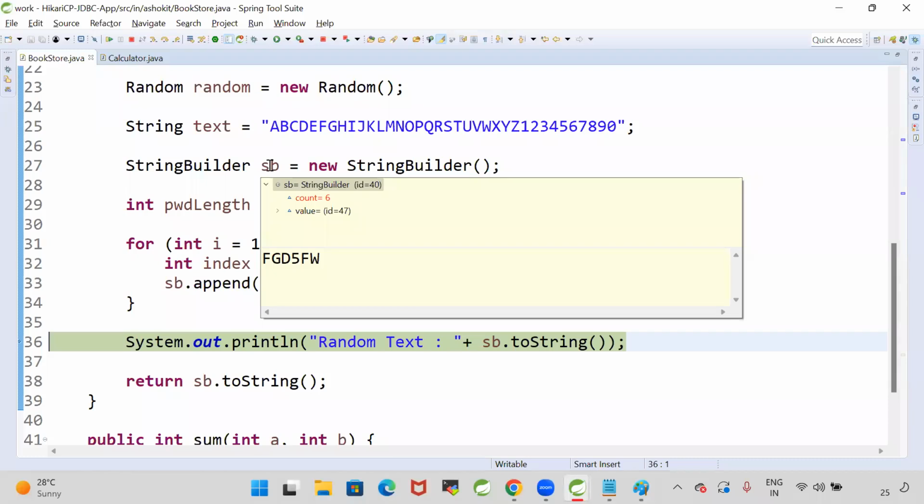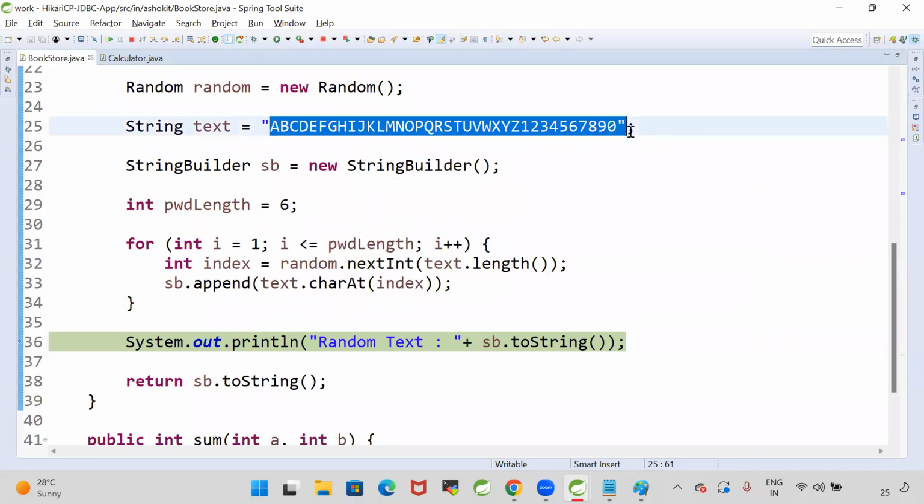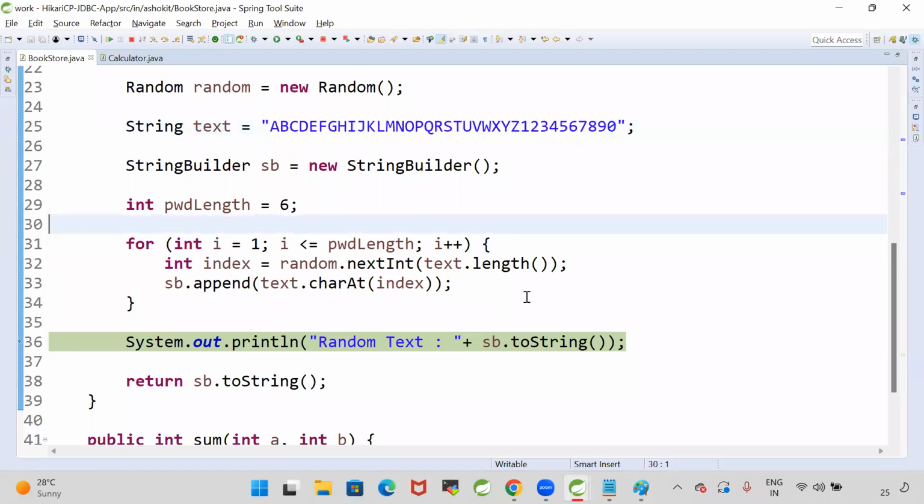So in the interview, they may ask this question: can you write a Java program which will generate an OTP? Randomly, you have to generate the OTP. So what characters do you want to include in the OTP? First, you need to decide them. Okay, so I want only uppercase alphabets, and any number from 0 to 9 I can accept. So I have decided that text. So fine, I got the random text.